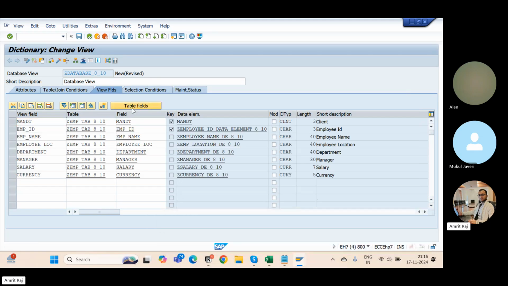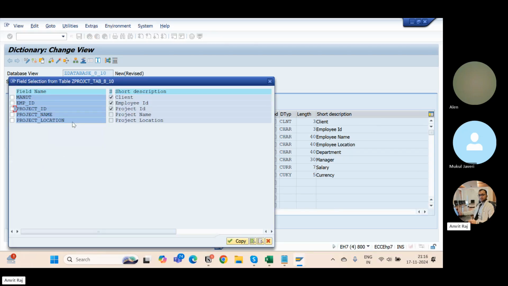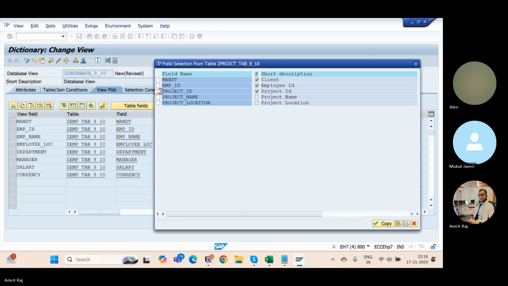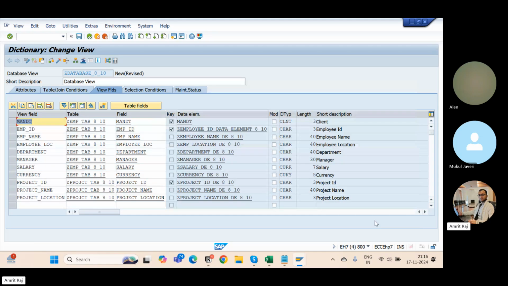Now I will go for table fields, I will go for project details table, and I will simply select those fields here that are remaining. MNDT has been selected, employee ID has already been selected, project ID, project name and project location are still remaining. So I will simply select them. I will click on copy button and see here. Columns of multiple tables are appearing here, guys, right?